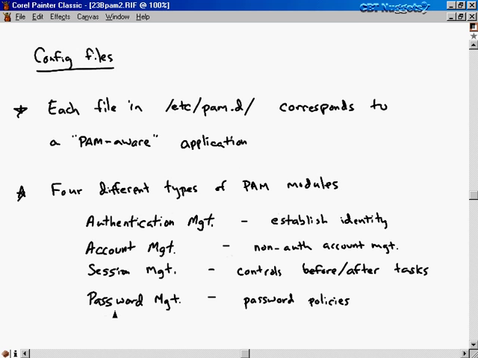And then there's password management, which has to do with password policies. Things like how many times do you get to try to log into some user and fail before something happens, before the console's reset, or before we print out some warning message in some log file or something like that. So those are the 4 types of PAM modules.